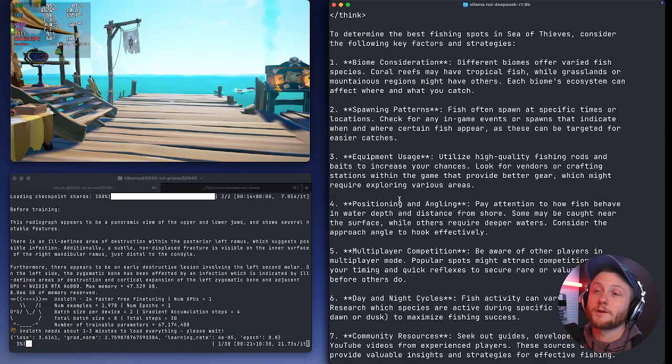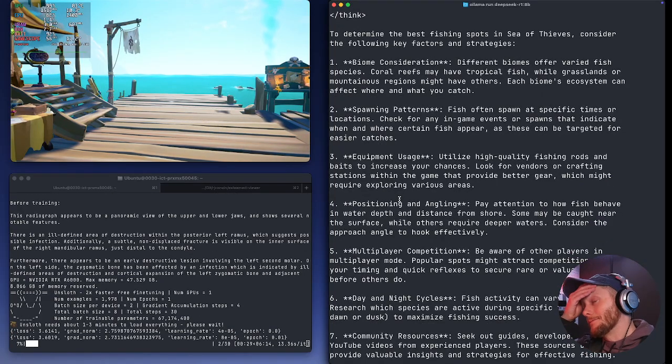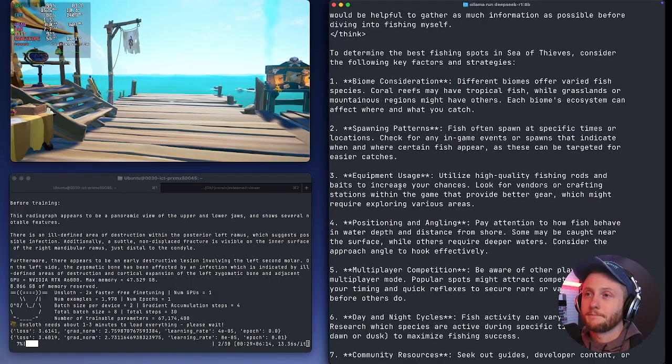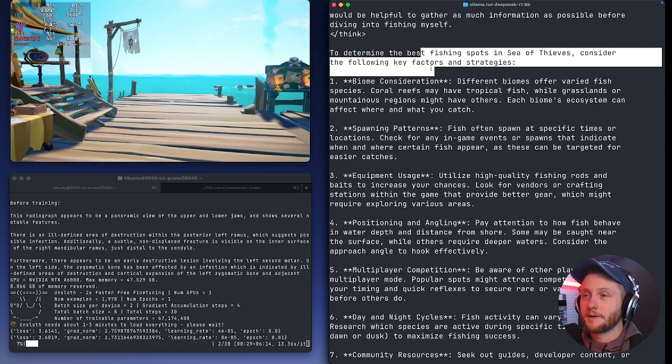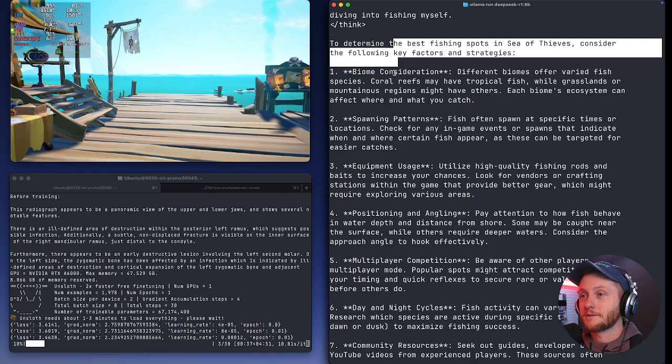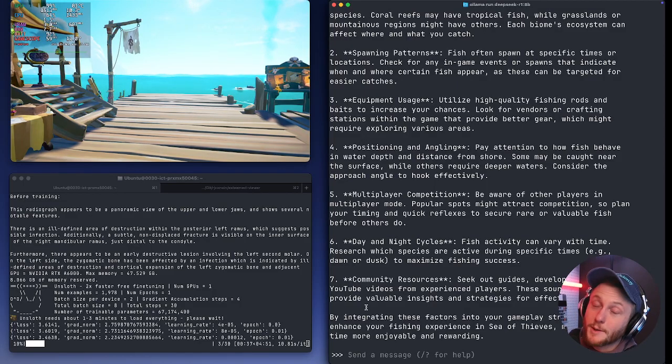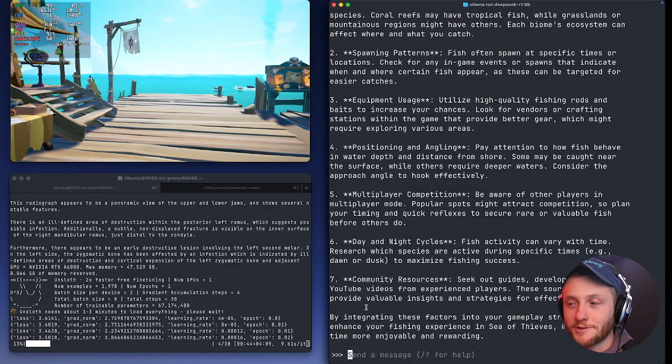This is the smaller model. I wonder how this would compare with the bigger one. Determine the best blah blah blah. So it's not even thinking anymore. It's just gonna spout a bunch of stuff. By integrating these factors into your gameplay strategy, you can enhance your fishing experience in Sea of Thieves, making your time more enjoyable and rewarding.